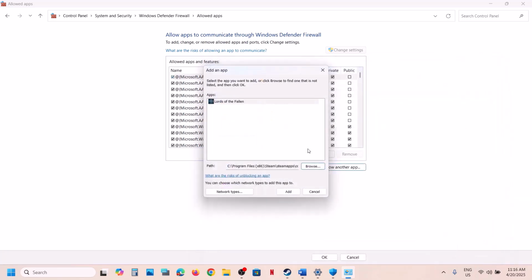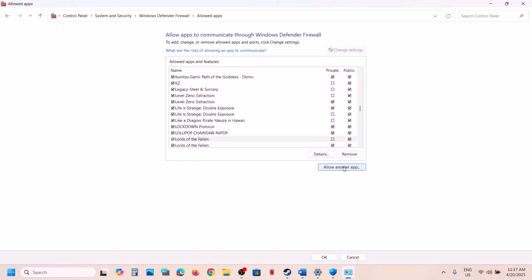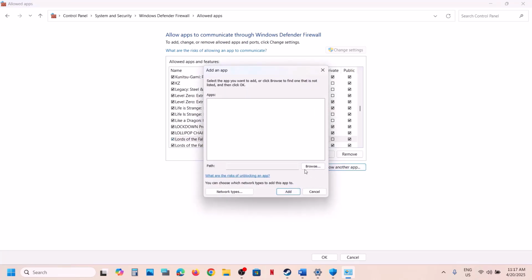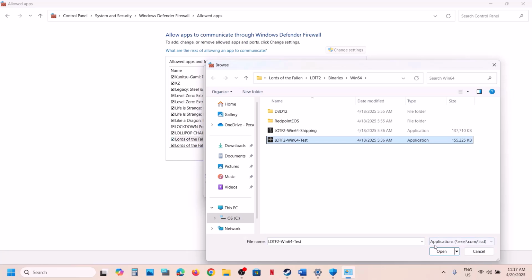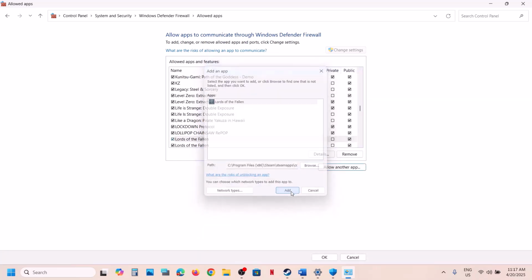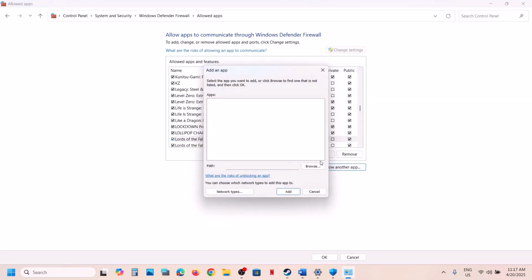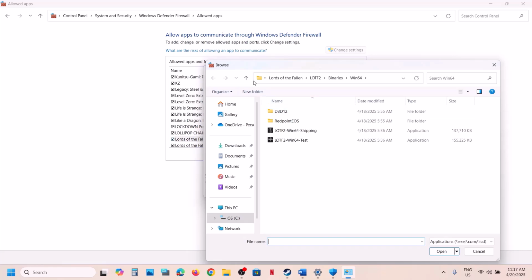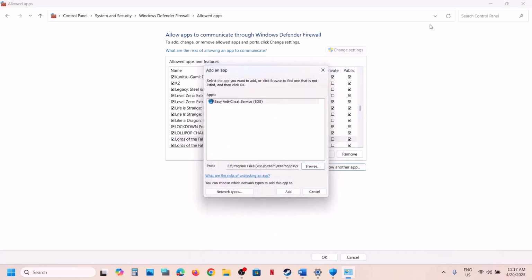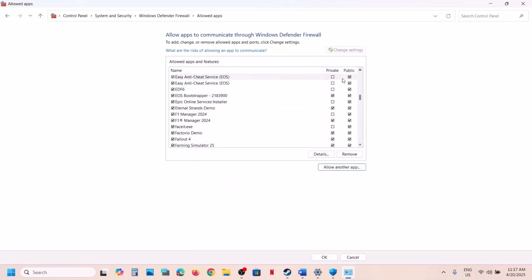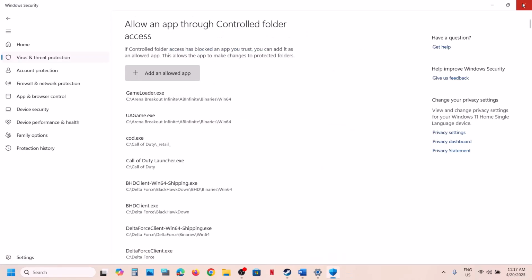Click on Open. Add. Again click on allow another app, click on browse first and then select this exe file, click on open, click on add, again click on allow another app, click on browse and then open the EasyAntiCheat folder, select this exe file and then click on open. Now you can click on add and then you can launch the game and then you can check. So once the game is added, now check.